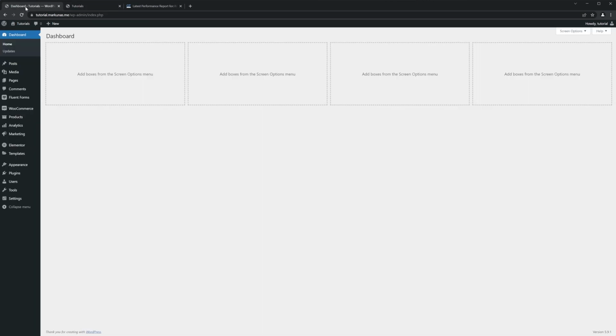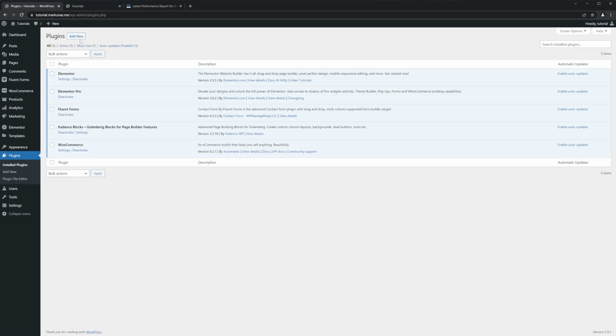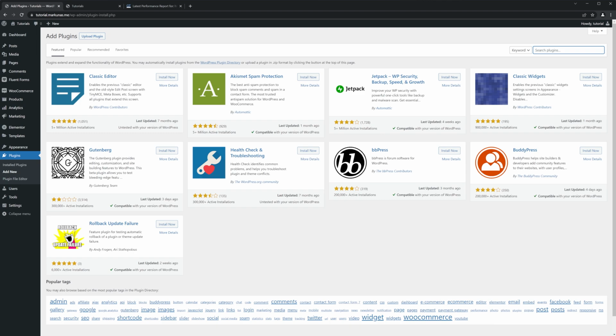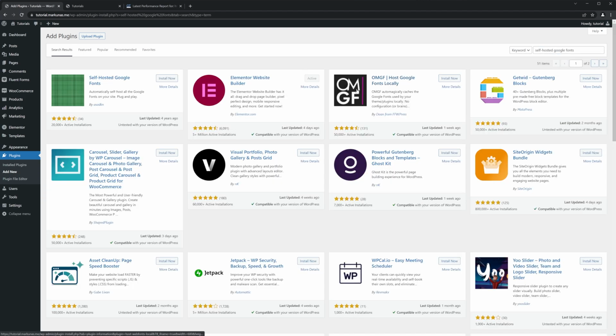Okay, so first step is go to the WP admin, go to the plugins, click add new and write self-hosted Google fonts, and we're going to use a plugin for that. So the first result is this one. Just click install now. It has been updated 4 years ago, but that's totally fine. The plugin works perfectly fine and it's a very easy solution to fast and easy host Google fonts.